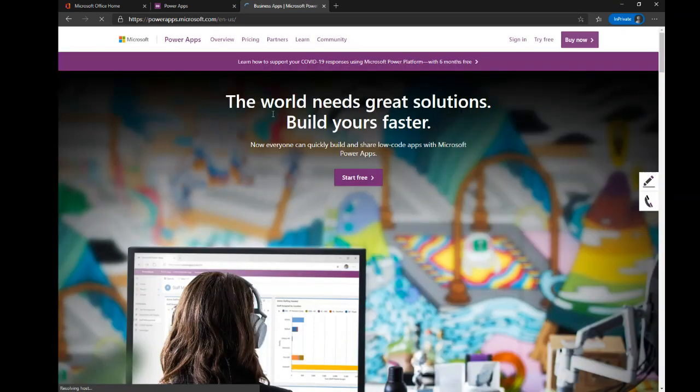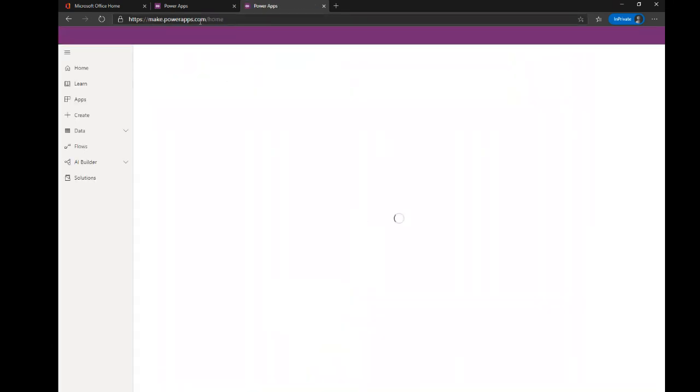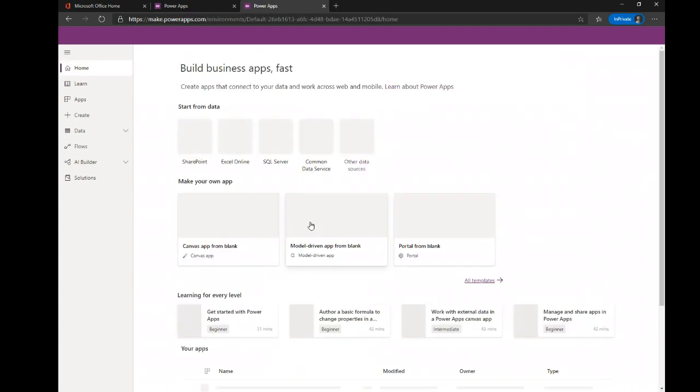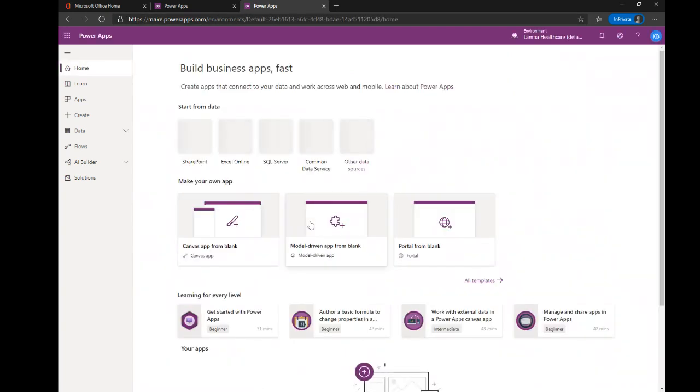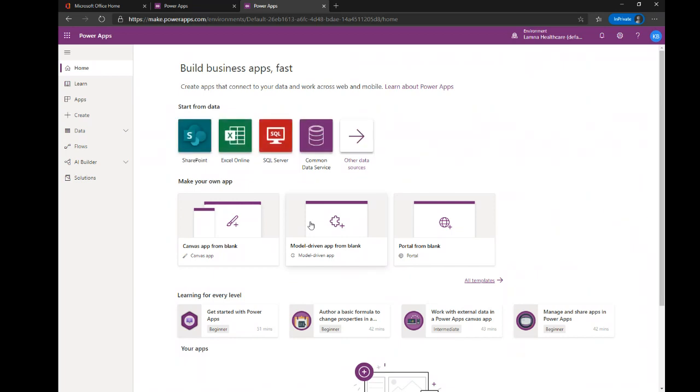So there's Power Apps right there. And if I were to go in here and sign in, it would also eventually take me to make.powerapps.com. So there's a lot of different ways to get here, but this is your Makers Portal landing page. Here is what I call home, right? If I want to start building an application, it gives me multiple options.